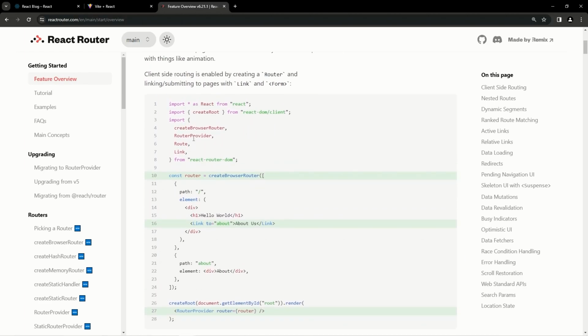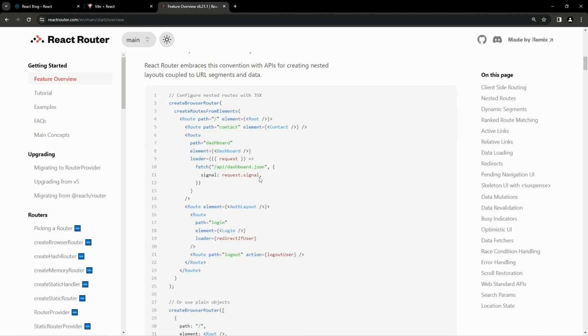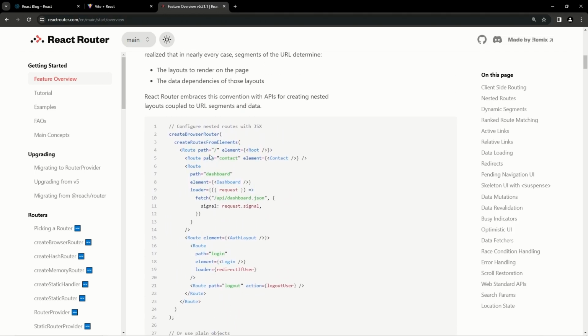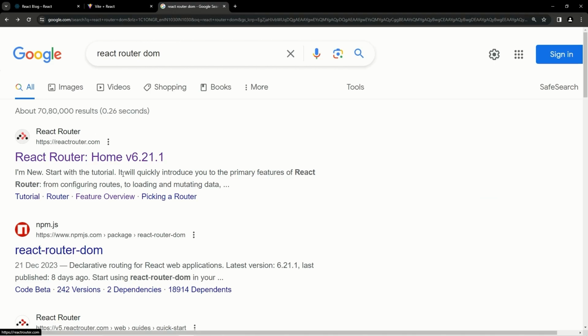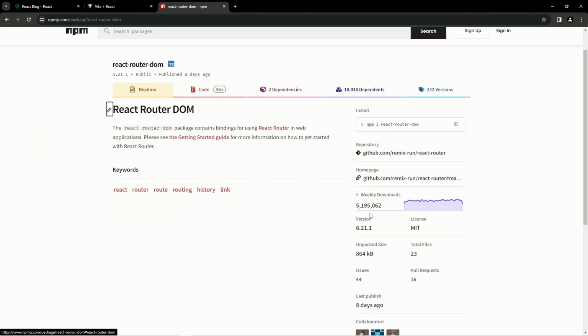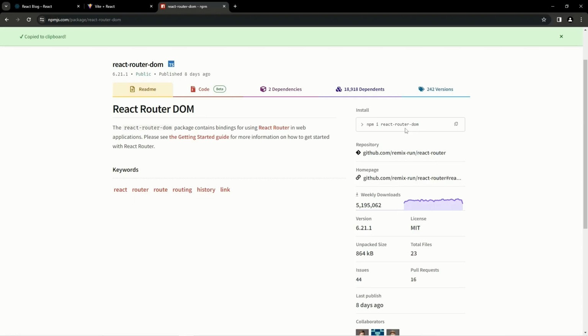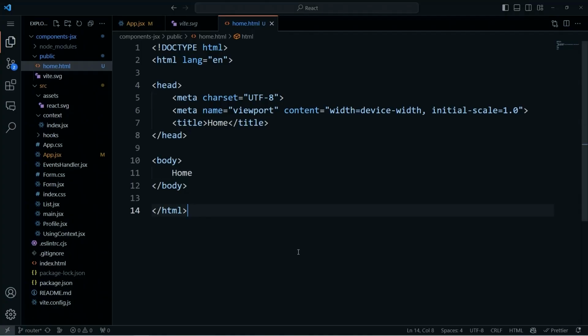Here you can see we can have the routers like this, and that's how we can use routing inside React. We will look at an example in a moment. First we need to install this library. If we look at React Router DOM, you can see the amount of downloads is around 5 million per week. Here we just need to copy this command to install it, and then move on to our application.